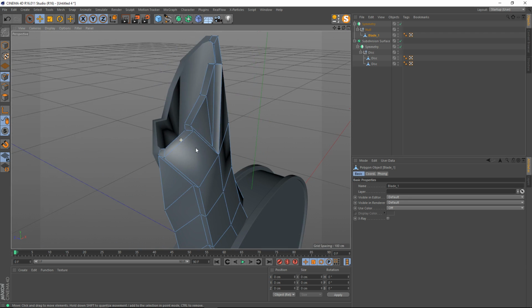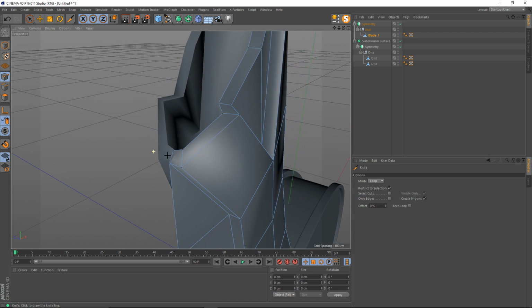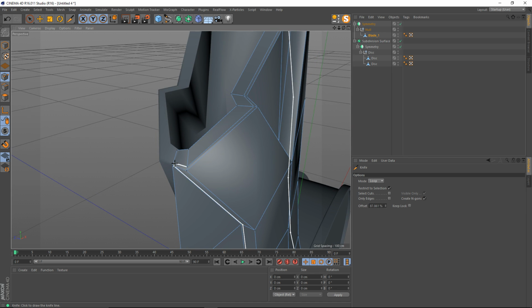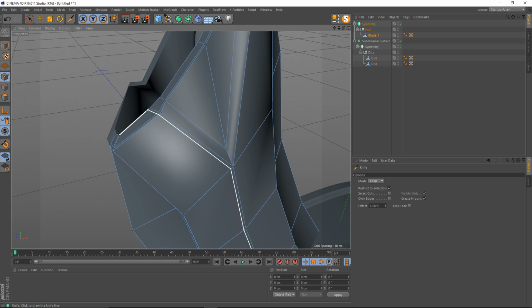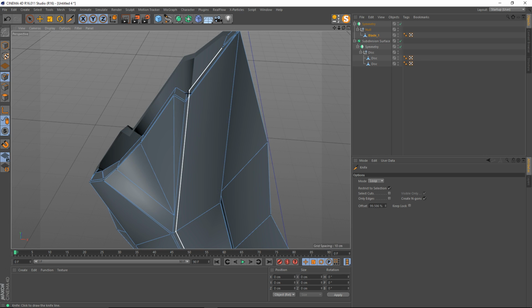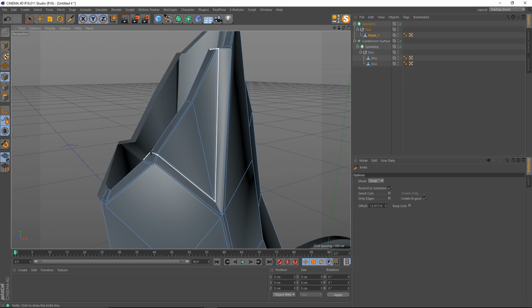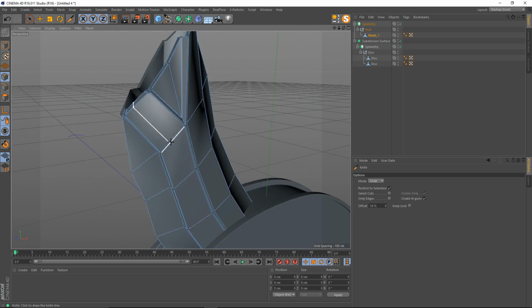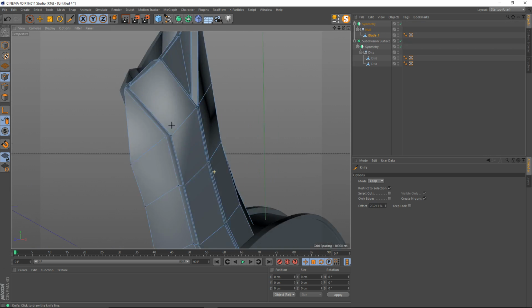I can also go ahead and add some edge loops now. So press K for your knife tool and let's add an edge loop here. Add another edge loop here and maybe here as well, and on the other side as well. So here and maybe another one here. And let's see how this will look.